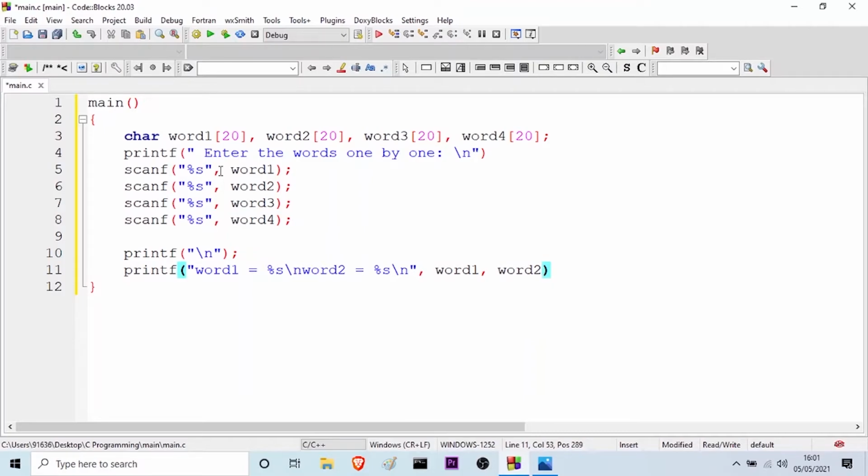So this is done, and let me just copy it and paste it here so that I can change it for word3 and word4. This will be word3 and this will be word4, and here also let me change it to word3 and word4. So this is it guys, this is the total code.